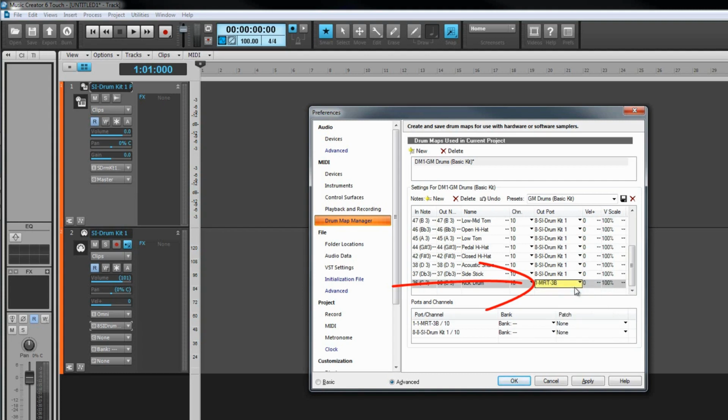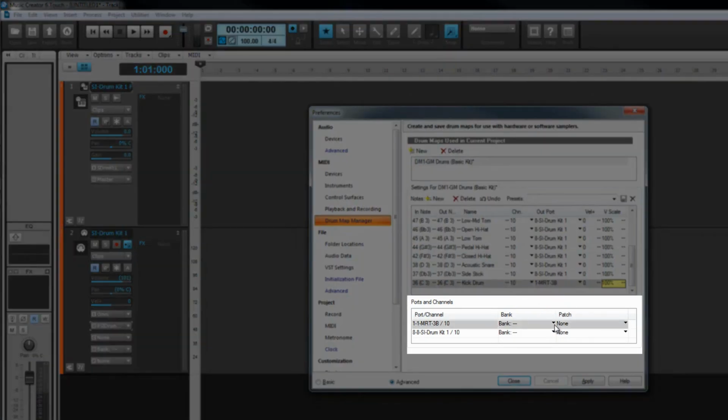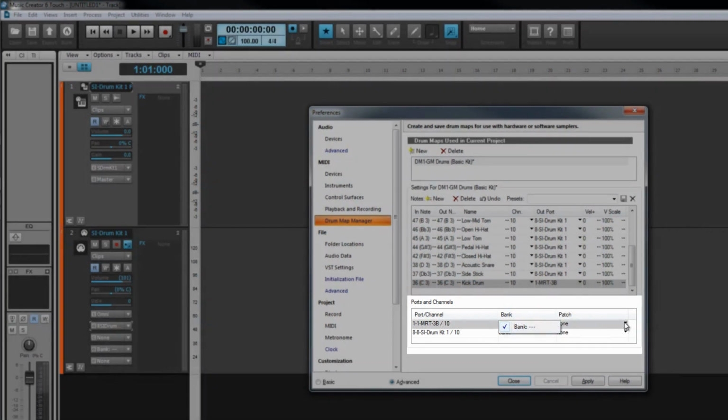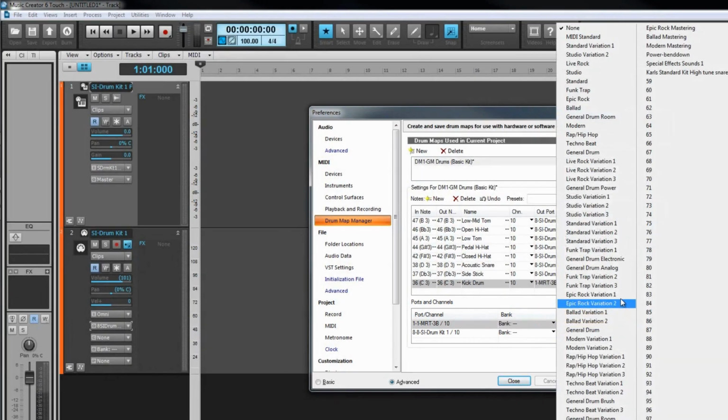I can map the kick, for example, to one of my external drum machines. This is one of the real strengths of drum maps. It makes creating drum kits from more than one drum synth easy and transparent. Velocity and velocity scale are there just to adjust velocity as required. The port channel section at the bottom is where the bank and patches for any synths assigned in the map can be changed.